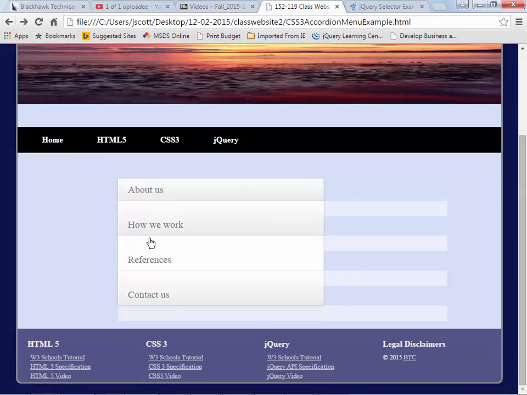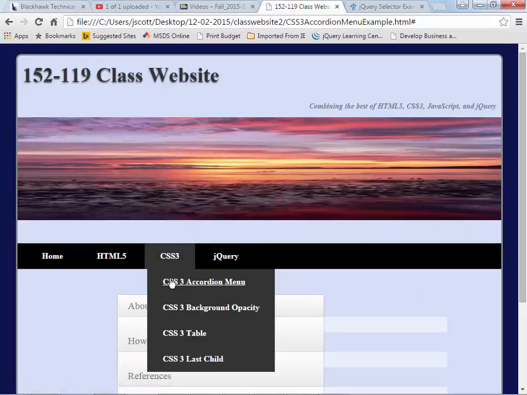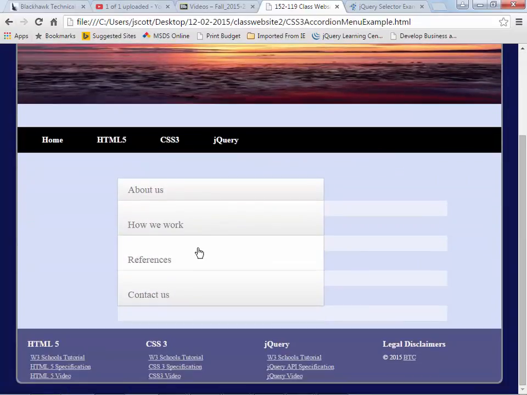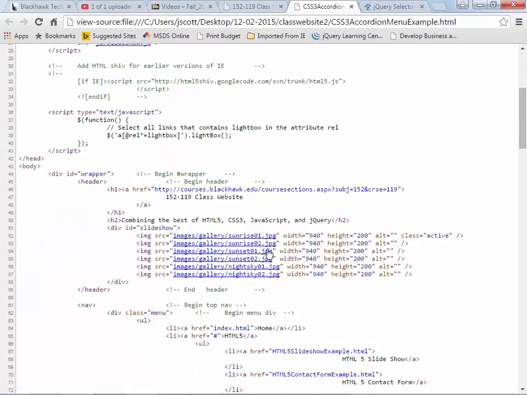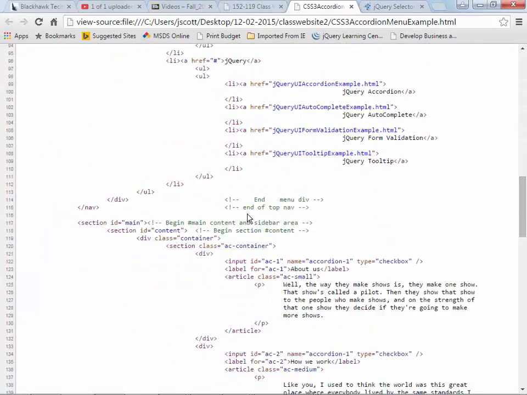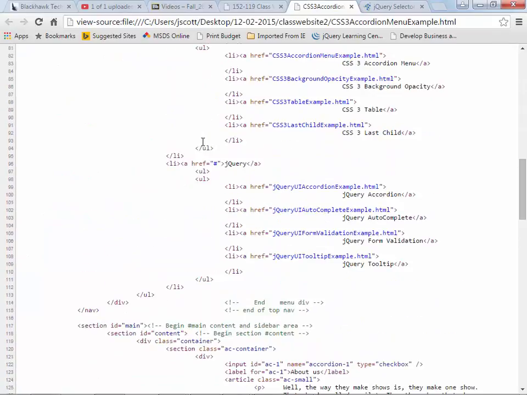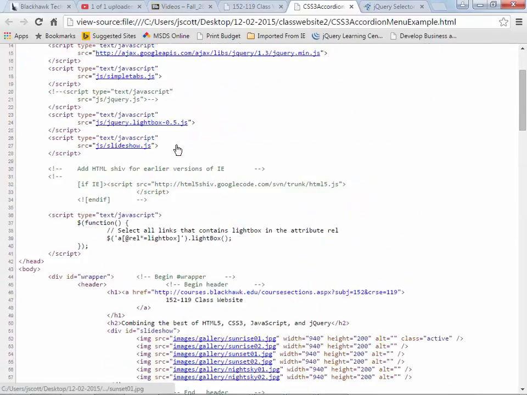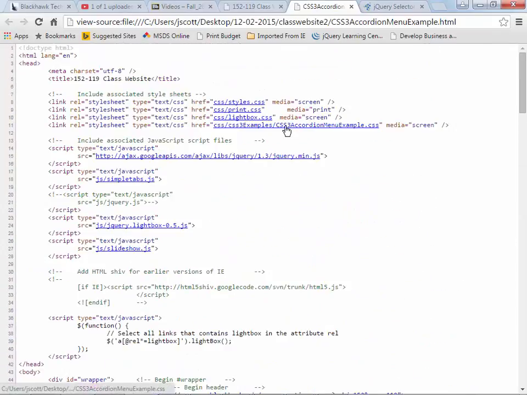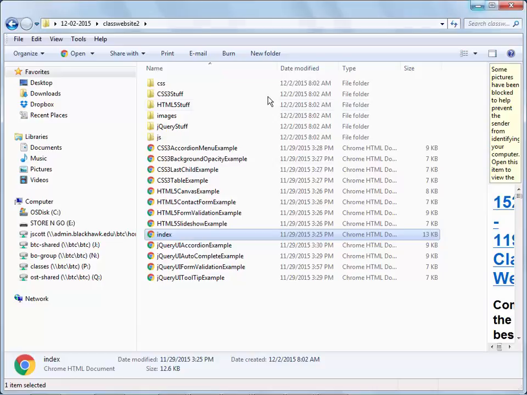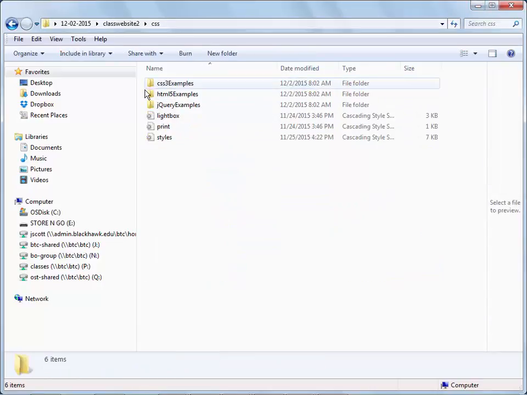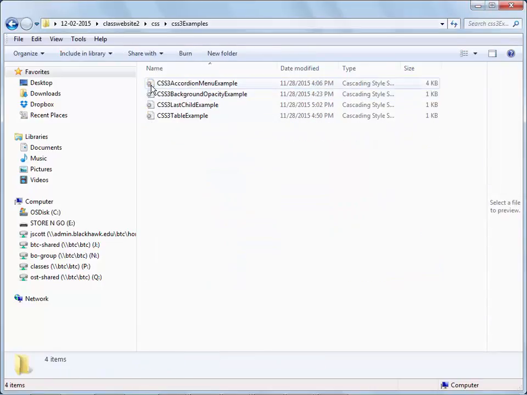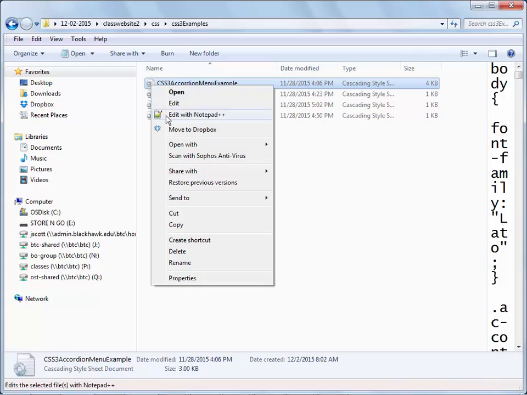Well, you can look in here, and if I go into the CSS accordion 3 and look at this one, and I do a view page source, this is basically done all with CSS. There is a CSS file, so I can click on here. Hopefully I can click on here. It's not going to let me, but that's fine. I'll go through it this way. CSS3 examples, accordion menu.